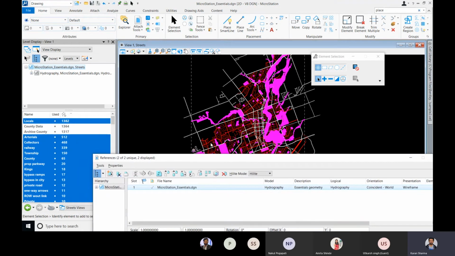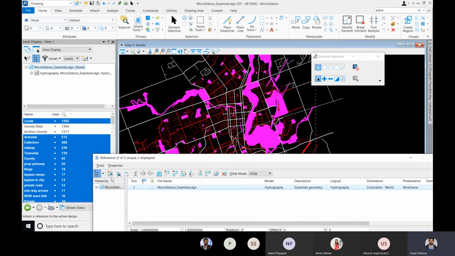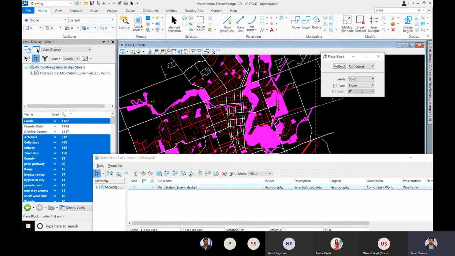Then there's a very nice feature called clip reference. It's located here, this one. Let me just draw maybe a block first to show you what I'm talking about.